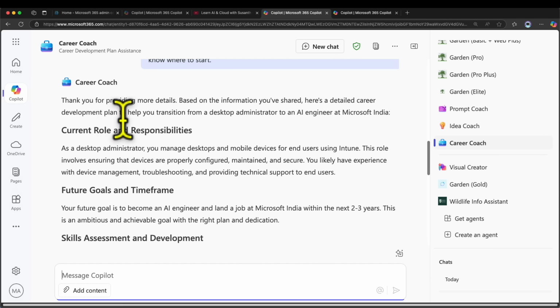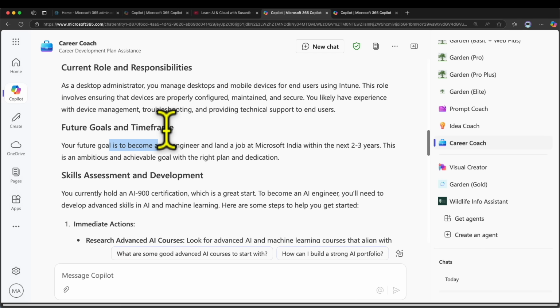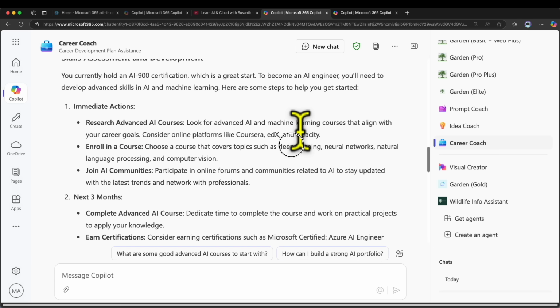All right, so based on my current roles and responsibilities, the role involves ensuring devices are managed properly, and it noted the future goals and timelines. It identified that I have to move within next 2 to 3 years. Some of the action plan which I got is research advanced AI courses. Look for advanced AI and machine learning courses. Consider platforms like Coursera, edX, or Udacity. Enroll in a course, deep learning and neural network and natural language processing. Join AI communities to participate in online forums and communities.